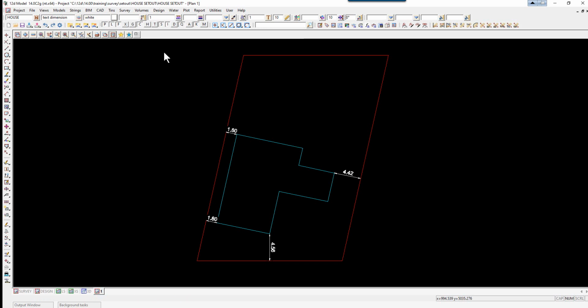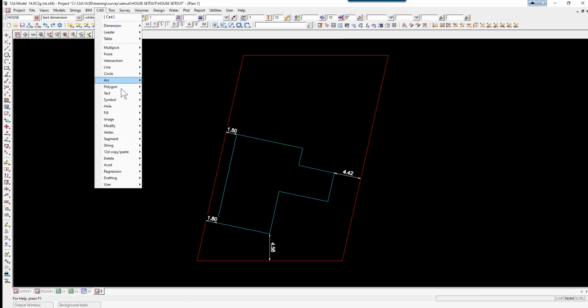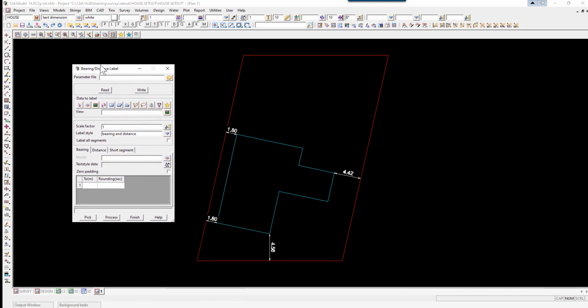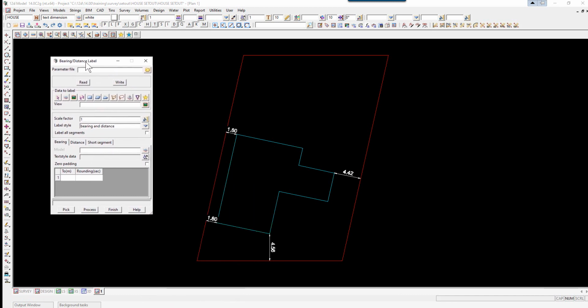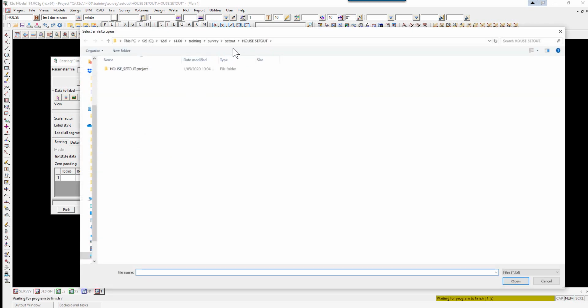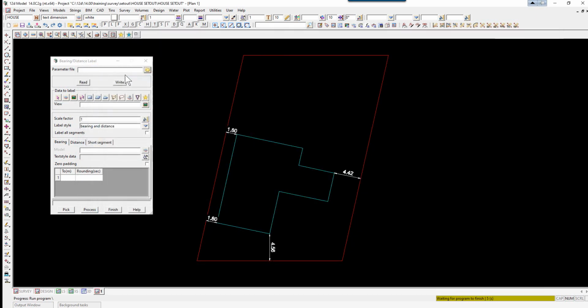So to do this, we use the option CAD, drafting, bearing distance labeling 2. We have a parameter file. We'll set up our font information. So we select the folder icon, browse, and let's go back up to Setout and select training.lbf and select read. So what this does is this sets up the information for the bearing and the distance.